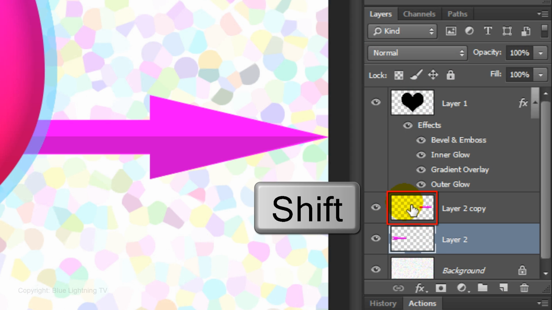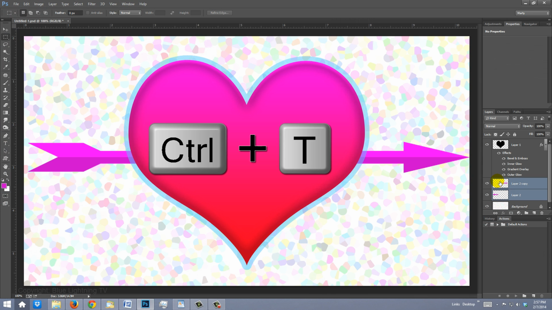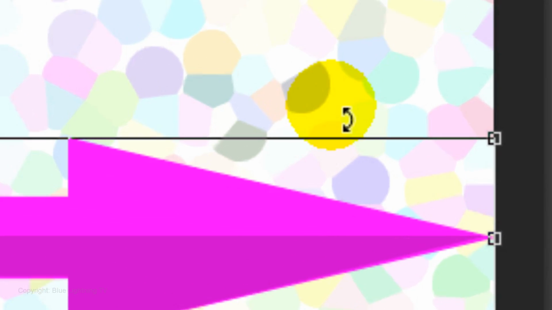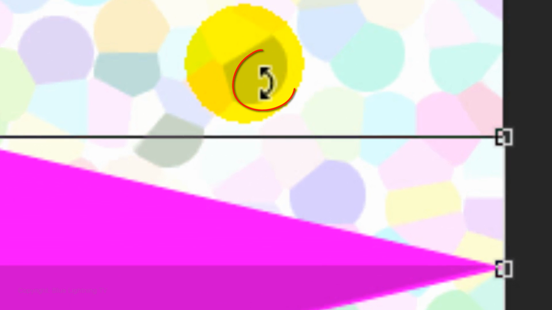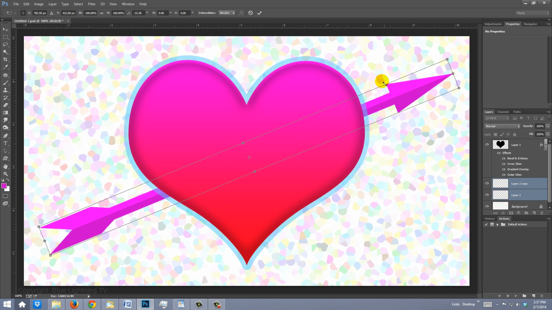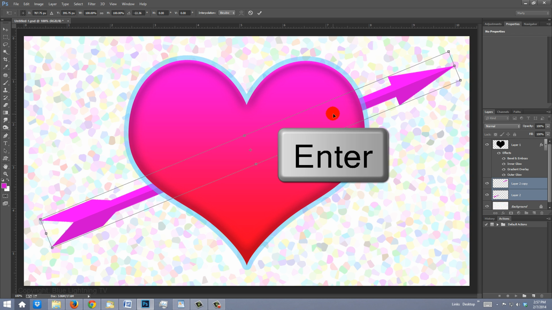Shift-click on the thumbnail of the top arrow to highlight both arrows, and press Ctrl or Command T to open your Transform tool. Go above the transform, and when you see a curved double arrow, rotate it counterclockwise. To reposition it, click inside the transform and move it. Then press Enter or Return. Next, we'll add the text.